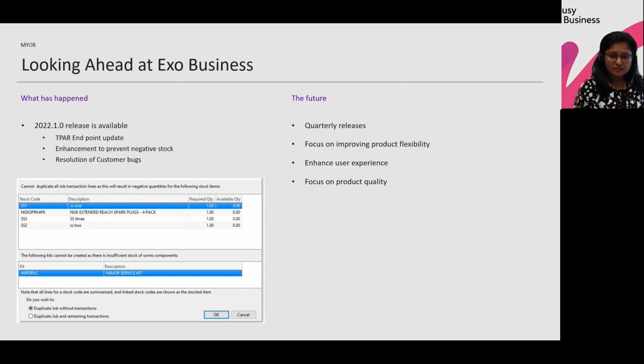Looking at the Exo Business product, the 2022.1 release is available now, and it contains a few different features. One of those is the TPAR, the taxable payments annual report, endpoints update. So if your business submits this report to the ATO, then you'd need an upgrade to be able to submit the report before the 28th of August.